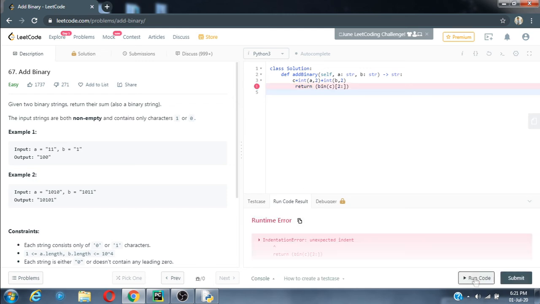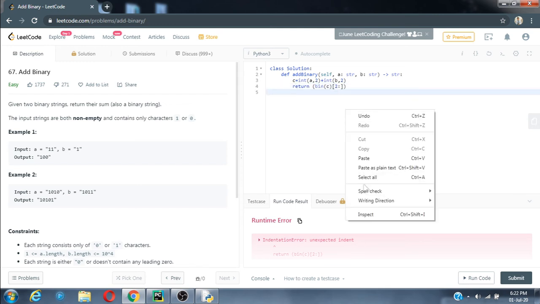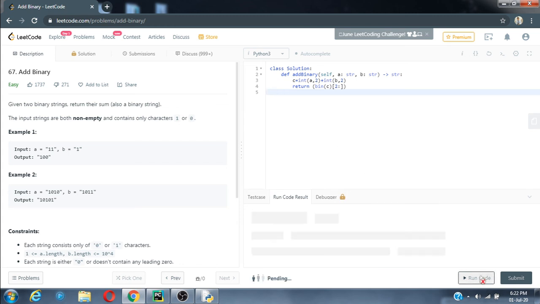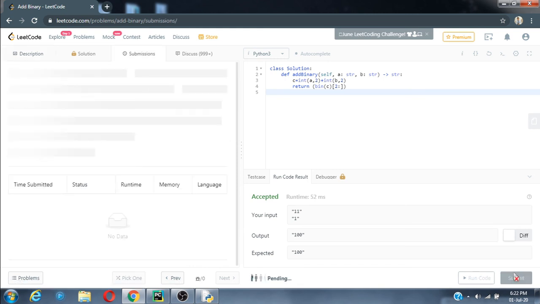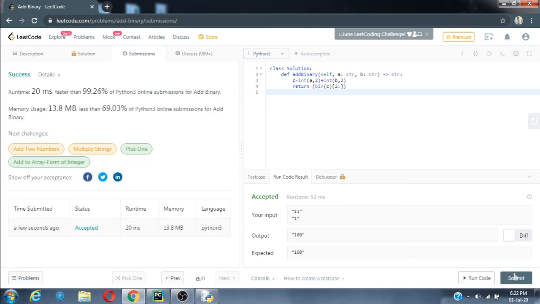Here we got an unexpected indentation error. To remove this error, we have to follow indentation and then run the code. And our code is accepted, and here we submit our code. Our code runtime is 20 ms and faster than 99.26% of Python online submissions for Add Binary.